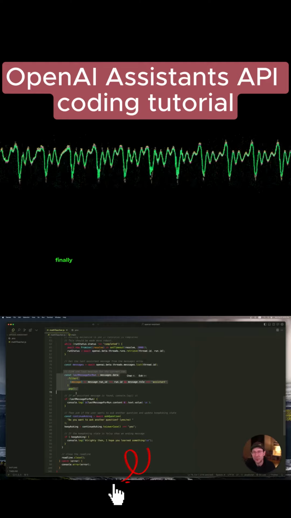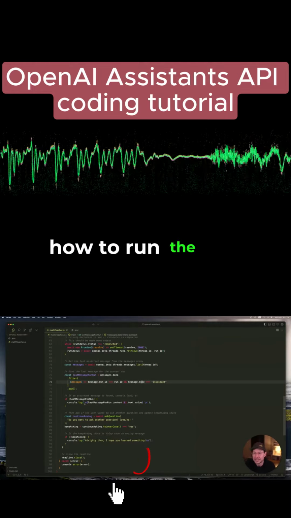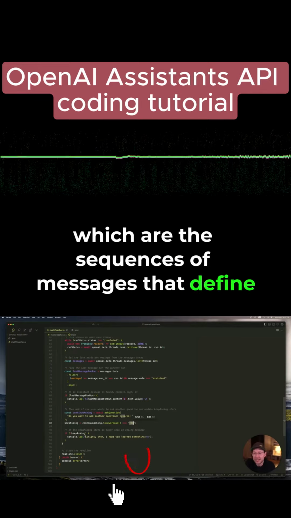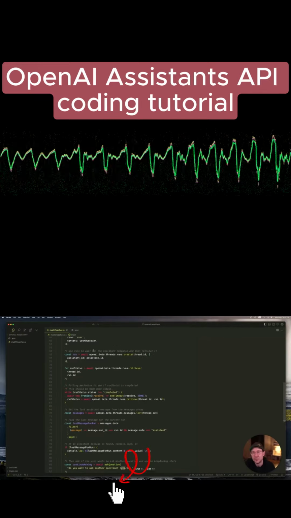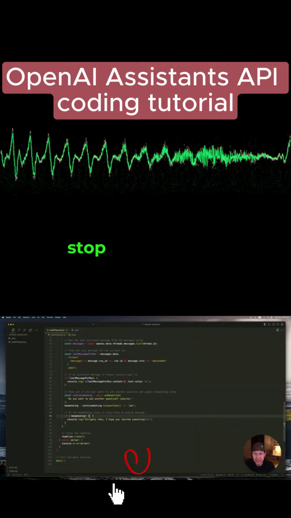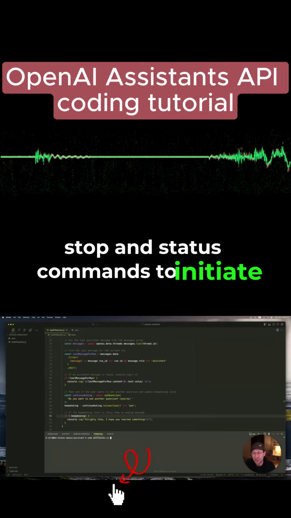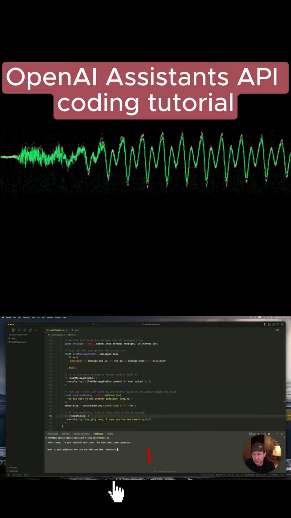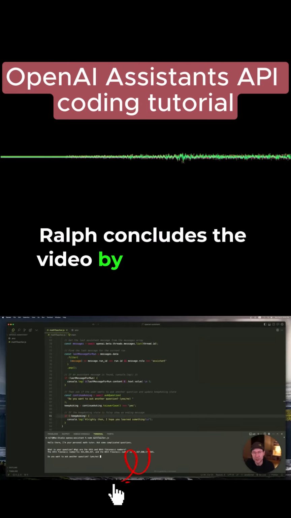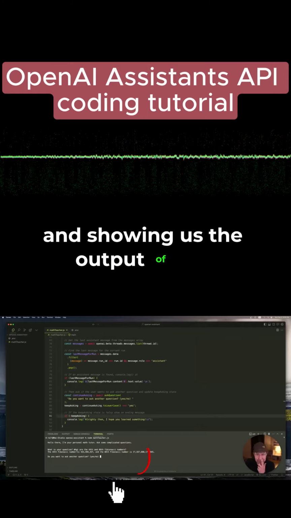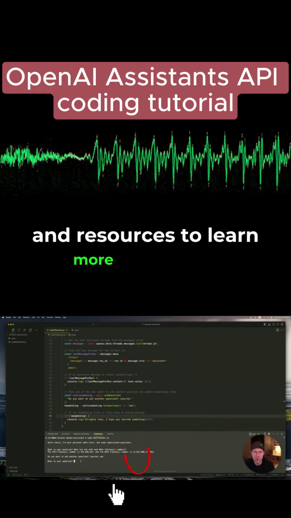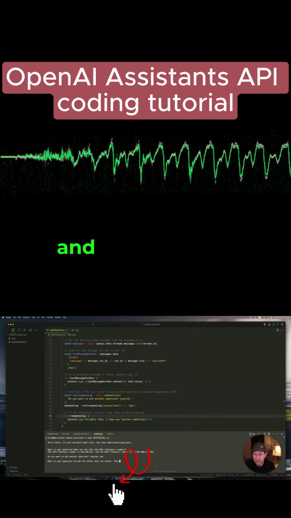Finally, Ralf shows us how to run the lifecycles of our assistant, which are the sequences of messages that define the behavior of our assistant. He shows us how to use the start, stop, and status commands to initiate, terminate, and see the state of our lifecycles. Ralf concludes the video by running the code and showing us the output of our assistant. He also gives us some tips and resources to learn more about the Assistants API and how to build more advanced and customized assistants.